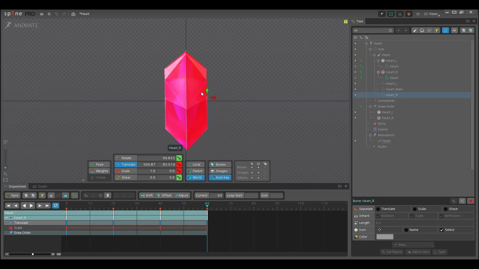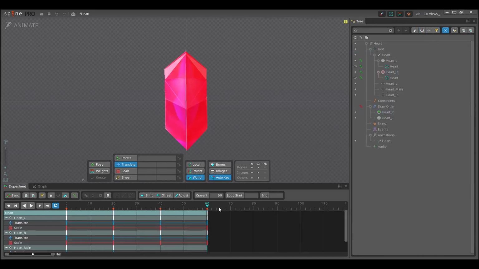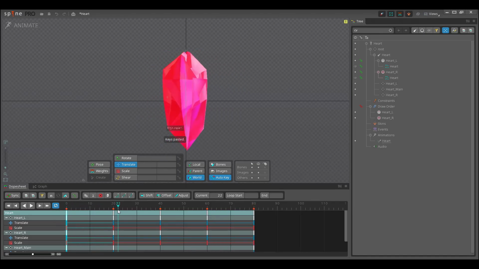Next, we need to bring the red heart forward. We set a keyframe here to move the red heart to the front, then continue animating the pink heart's rotation. To maintain consistency, we duplicate the keys and place them in the timeline. Let's check the animation. Everything is rotating smoothly. And with just 3 bones, we've successfully animated the heart.